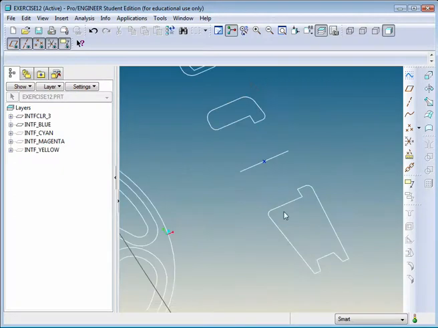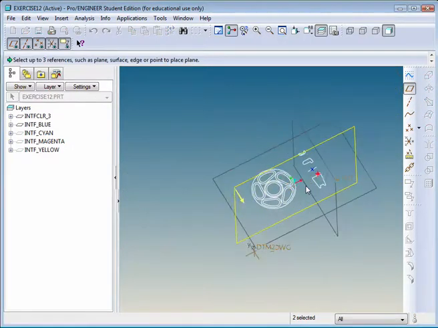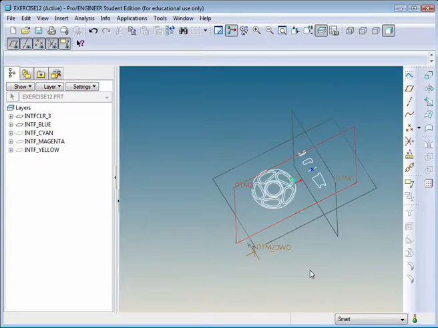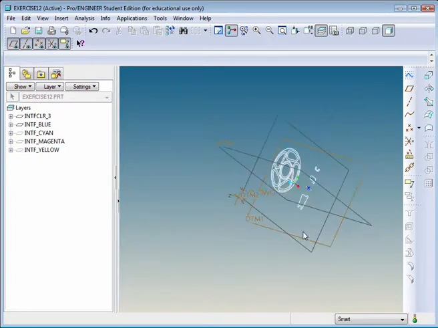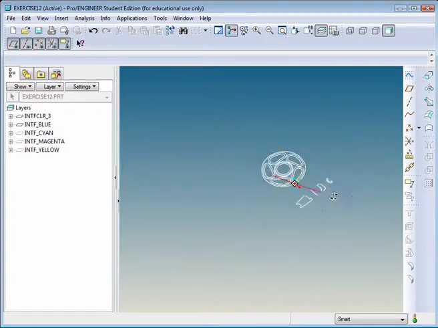Okay, so we'll end up selecting this line right here, and then hold control again and select the endpoint of it. And go to plane. And that will generate our third plane. And so we should see kind of like a front, top, and a right plane that we have created.